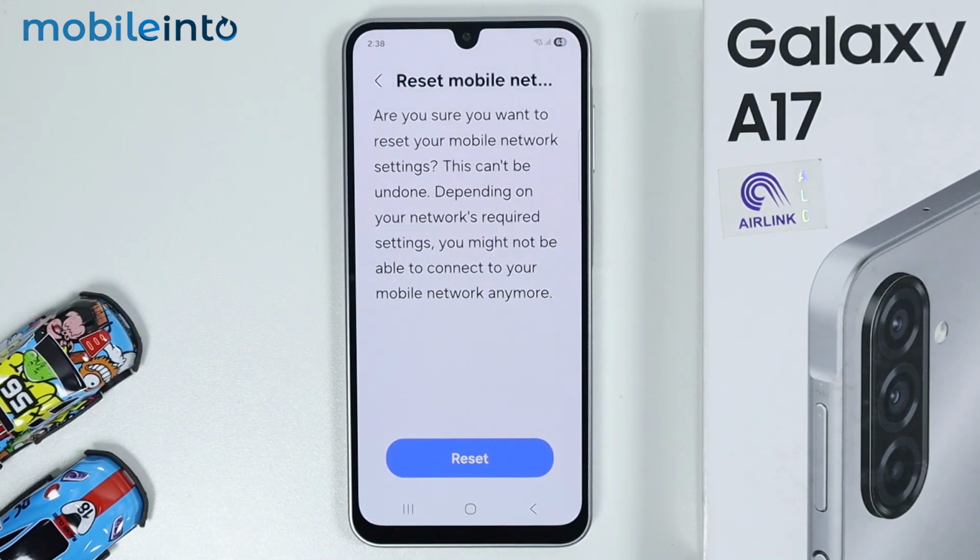Now this option will not delete any data on your Samsung phone. It will only reset the mobile network settings of your smartphone. And this is how you can fix the mobile data network problems on the Samsung Galaxy A17.